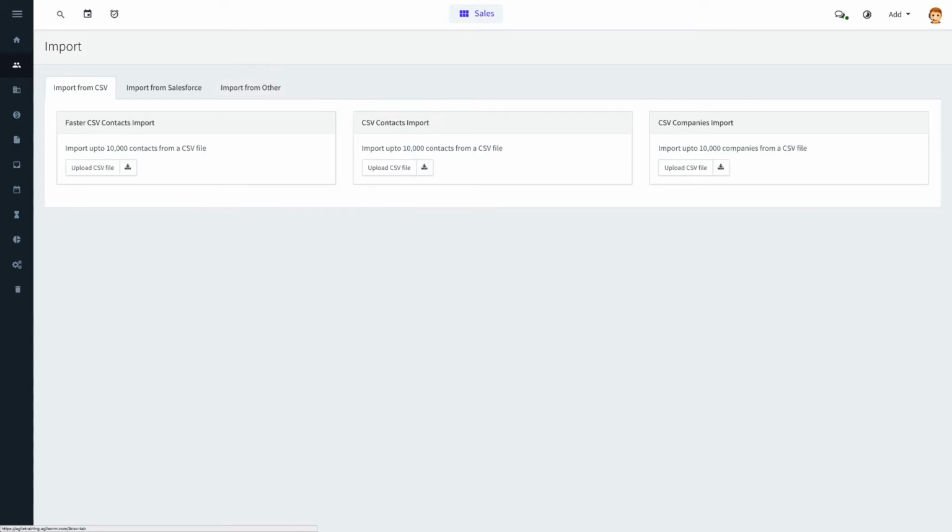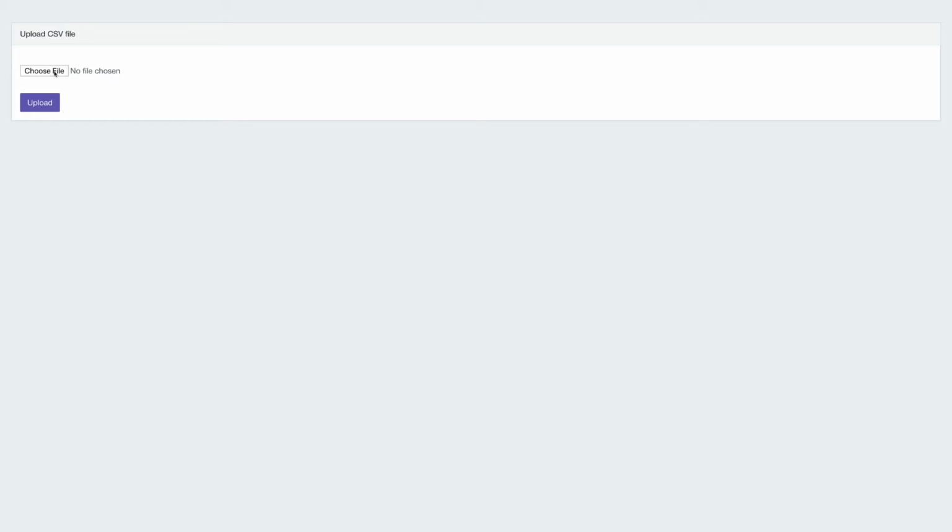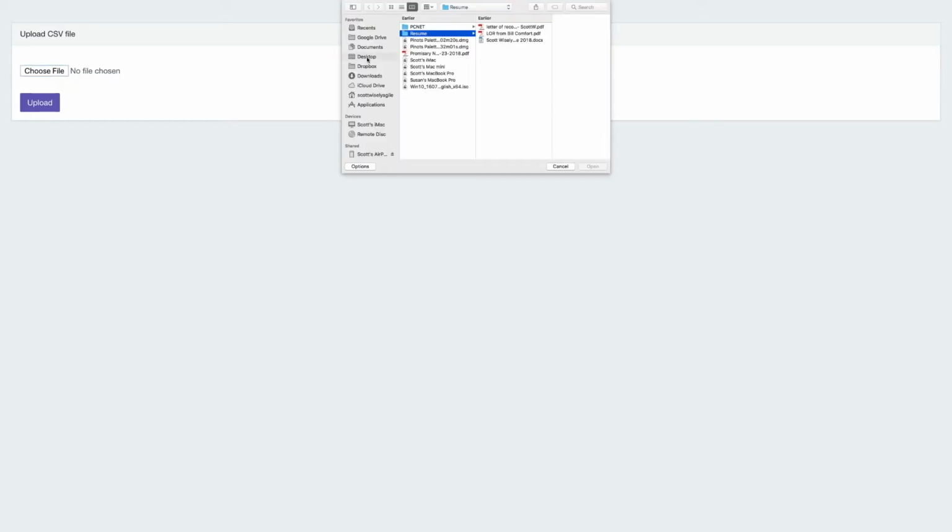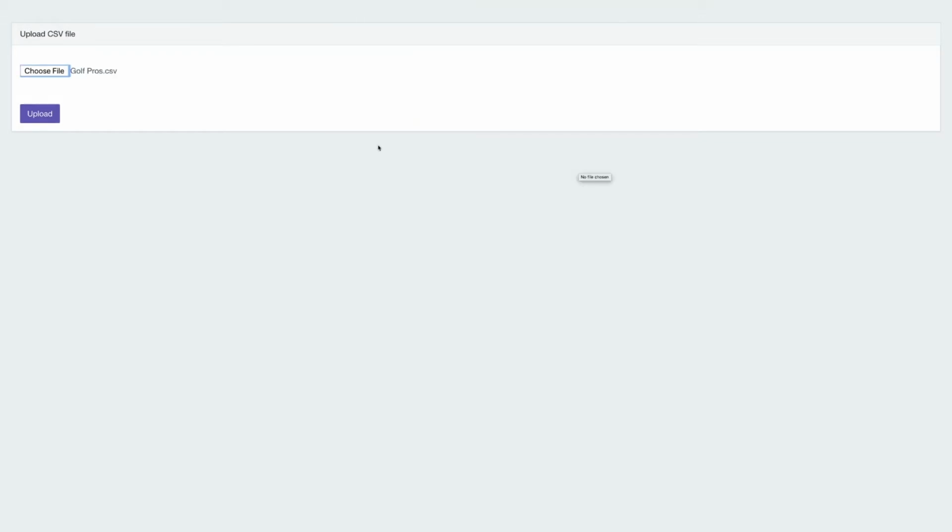I am going to do a quick import for you here because I want you to see how quick and easy this actually works. So I'm going to grab that faster CSV import. I do have a file that has been saved. So it opens up a new window. I'm going to choose a file. I'm going to browse to my desktop. I've got a Golf Pros CSV file here. I'm going to click on Open. And there we go. You see that it put the file name right there. I'm going to click on Upload.